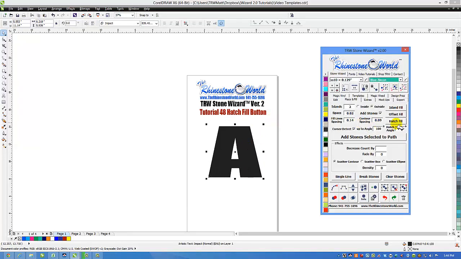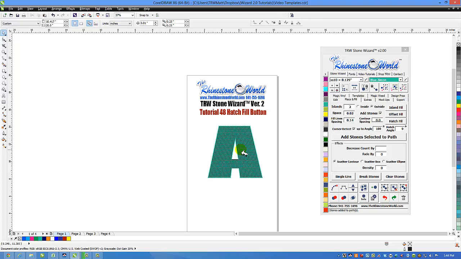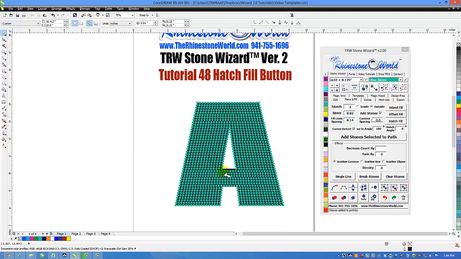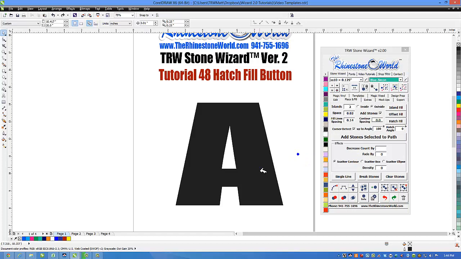Go back to the wizard. We're going to do a hatch fill. We don't want any contour. Hatch fill. It's going to run through it there, and that's done. So you can see it did the hatch fill of that large A right there. Pretty sweet, isn't it? All right, so now let's say with the hatch fill, we want to do something else.